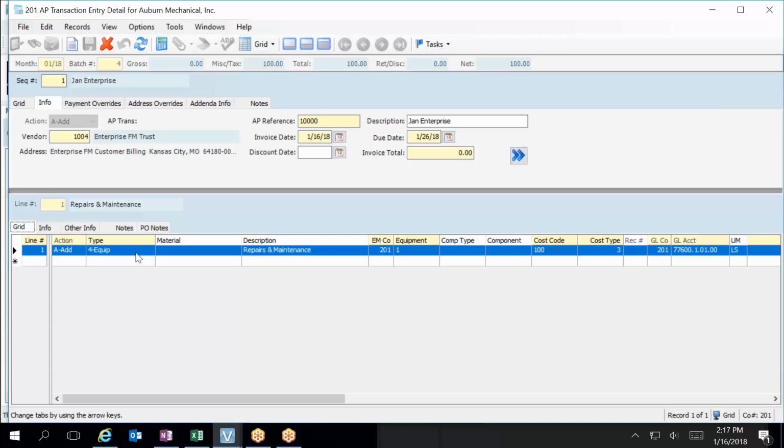I need one header with the total invoice amount, and then each line item needs to allocate that total amount to the specific piece. Then I've got a batch import, so that's going to get the enterprise expense into AP, but I'm coding it to the equipment at the same time. So go ahead and put $100 into my invoice total.